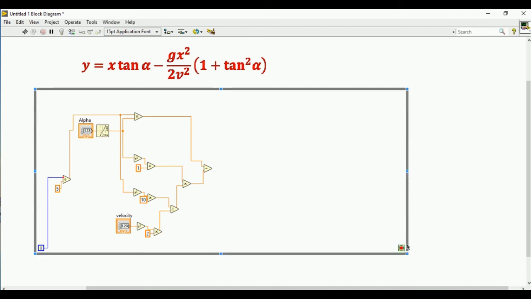So for that I have to give one condition. So what is the condition? The condition is, this is the y value. As you saw earlier, this y value has a maximum height. Initially it will increase, then it will reach one maximum height. After that it will decrease.